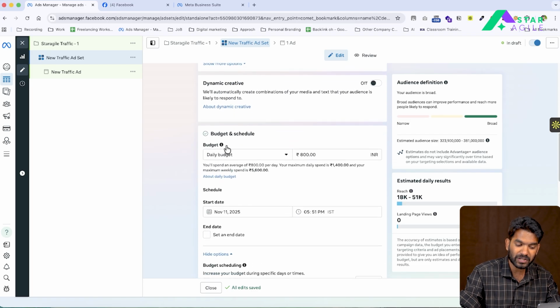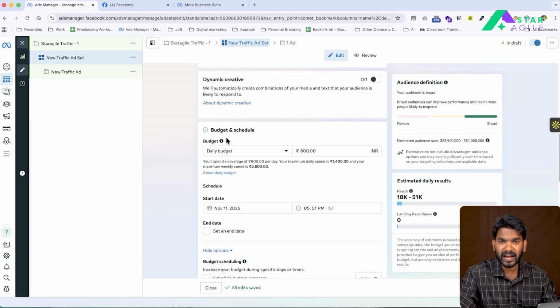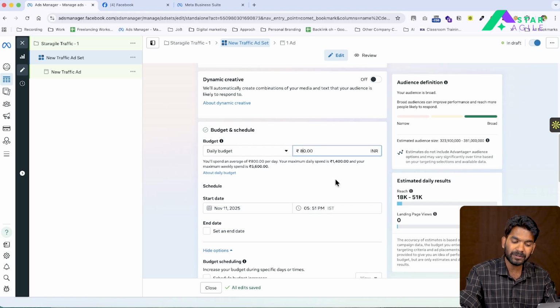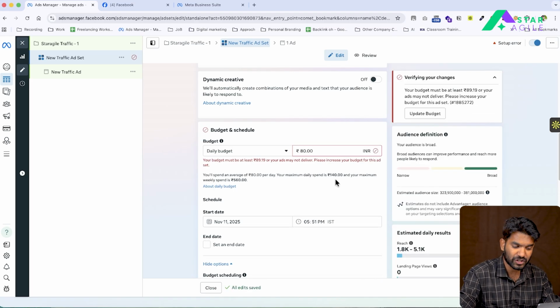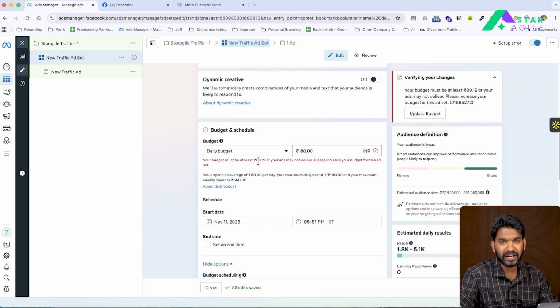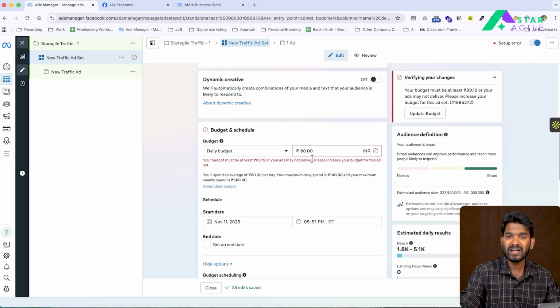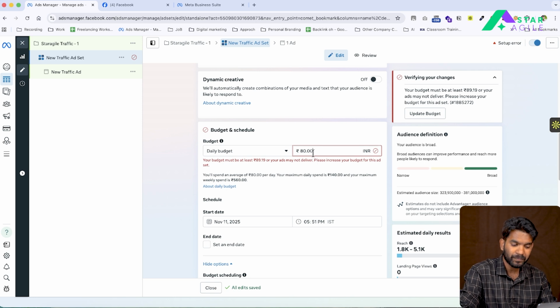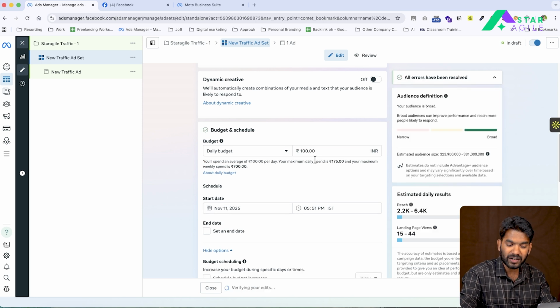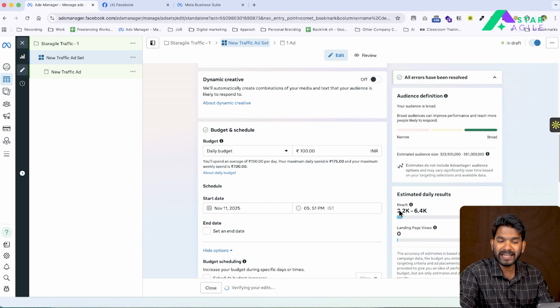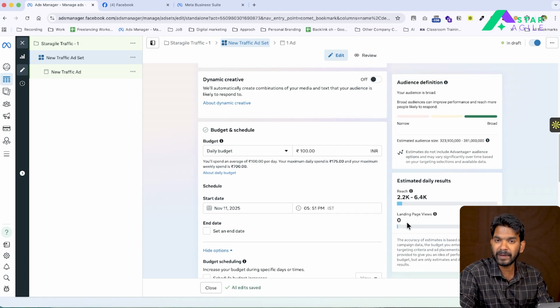I will go to the budget part. In Google, we don't have any minimum budget, but while running an ad on Meta, we do have a minimum daily budget, which is 89.19 rupees per day. The number mentioned here is without GST. For example, if I mention 90 rupees, we will additionally be charged 18% GST. So I'm giving a minimum daily budget of 100 rupees per day. If I give 100 rupees, it will tell me the estimated reach and how many landing page views I will get.